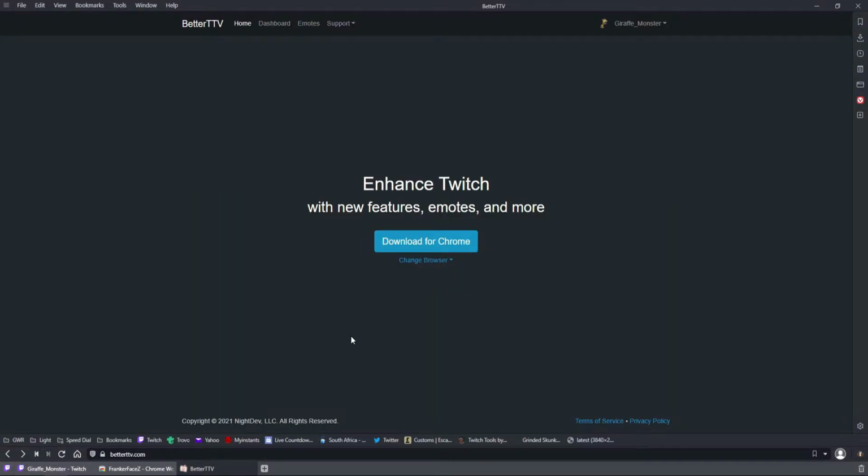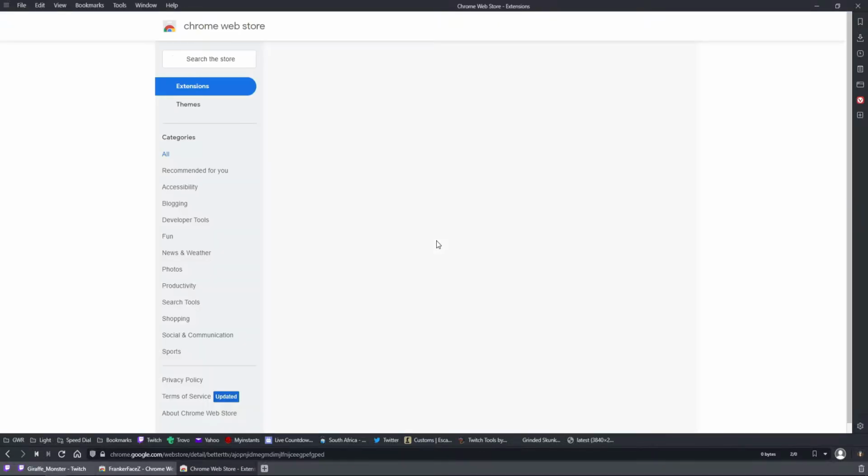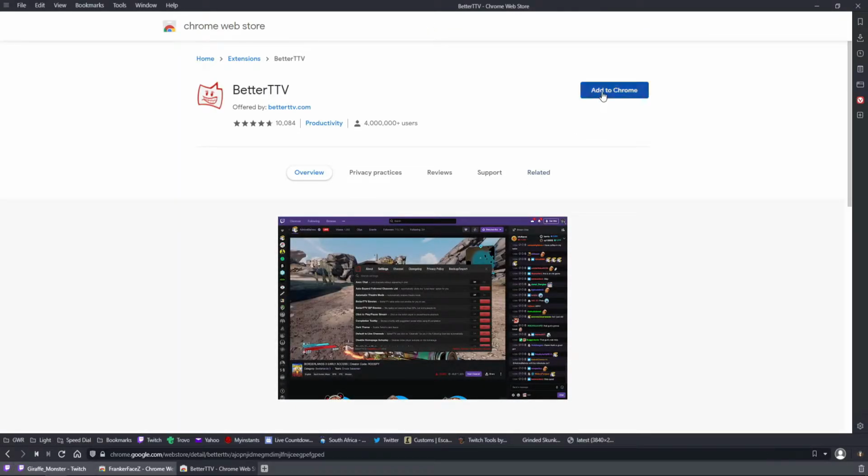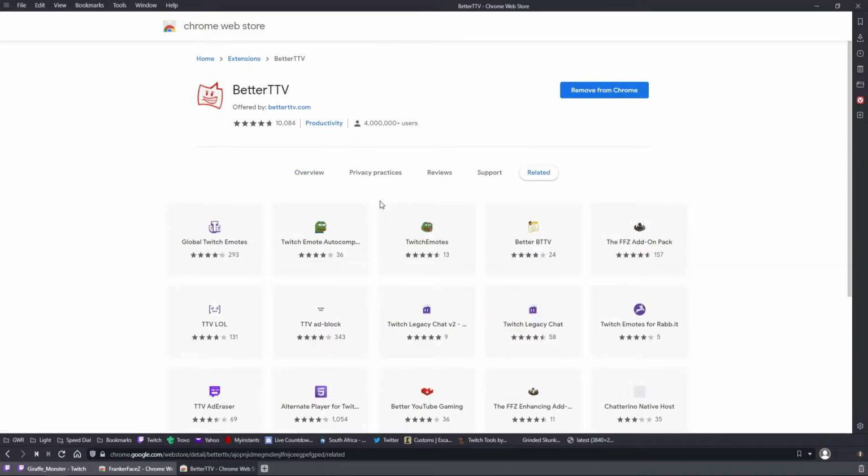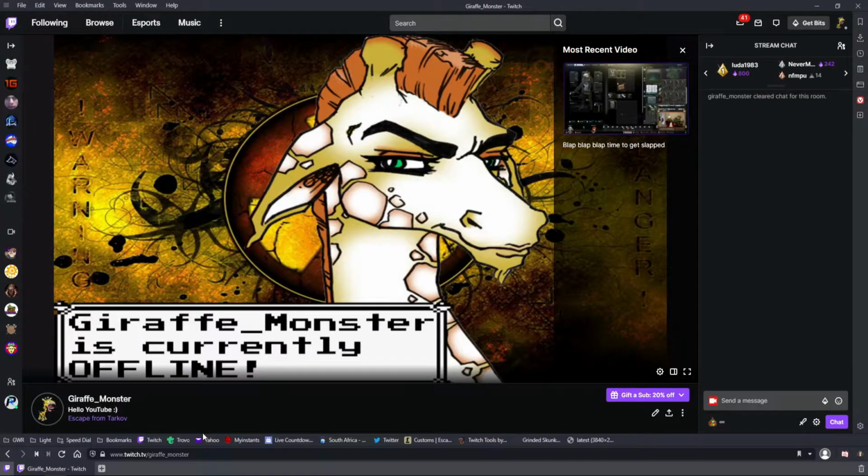We're then going to do the same thing now with BetterTTV or BTTV. This is very similar to FrankerFaceZ, but I regard it as the better emote extension because, as I always say, it gives the coolest emotes on Twitch. So we're going to do the same thing there. You'll see it also is available for other browsers, but we're going to do the download for Chrome, add to Chrome, and add extension.